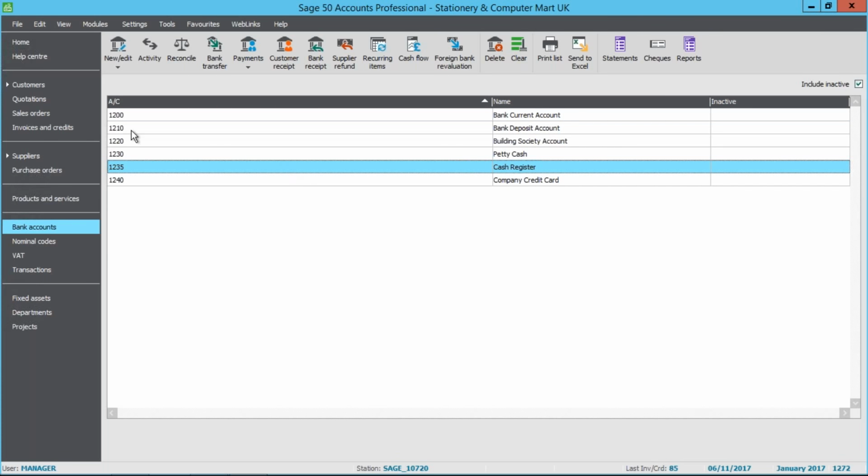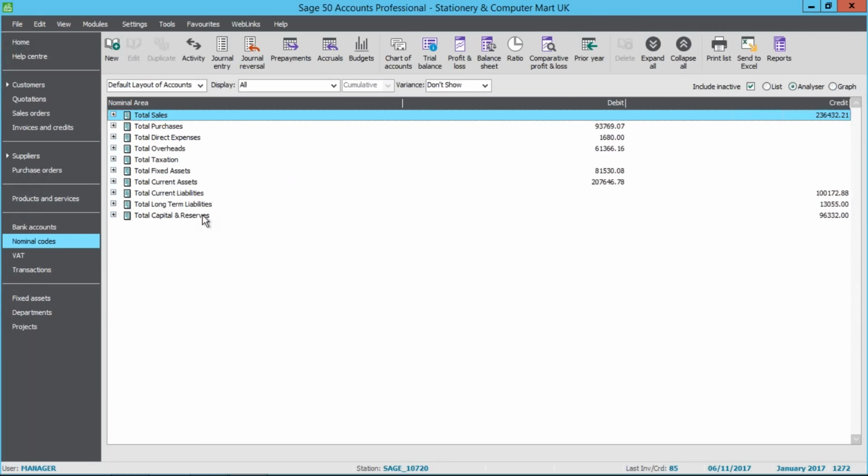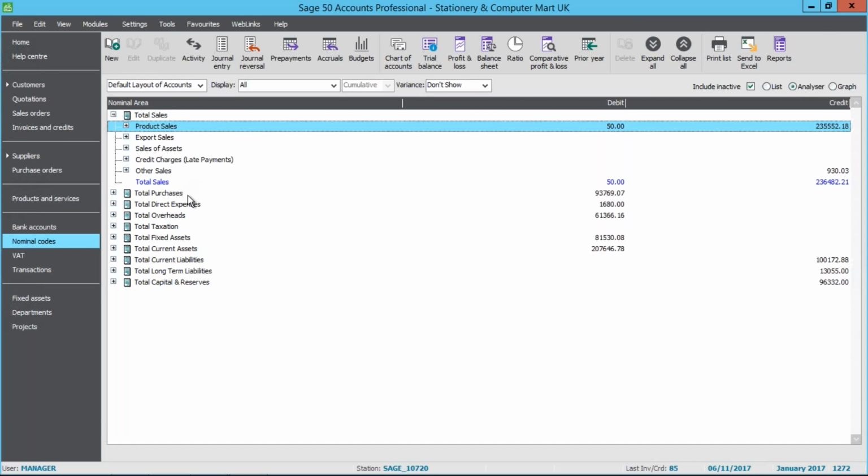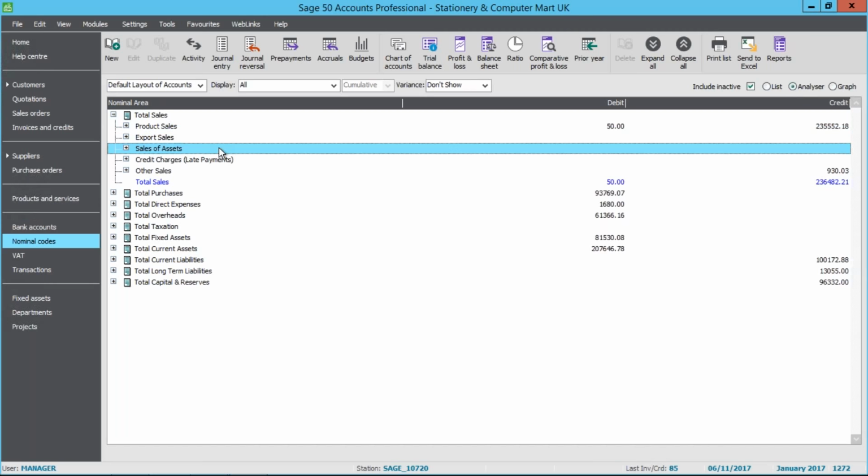So we'll go to nominal codes. This is your chart of accounts, and you can create different layouts for your chart of accounts. For example, we have some predefined groups in the system for sales, purchases, direct expenses, overheads, and taxation. But inside these groups, you can create your own groups. For example, if you want to divide your sales into different types, you can create product sales, export sales, sales of assets, and so on. And you can create as many layouts as you want.